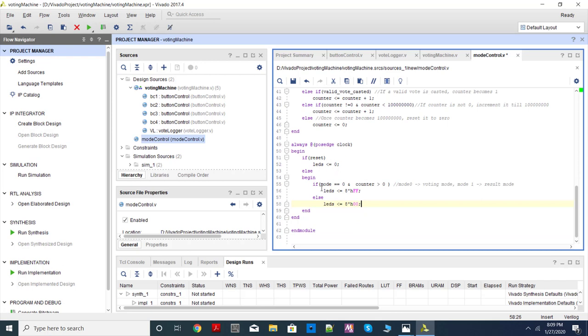So if I simply write it, that means any condition other than that, even mode equal to 1, would also fall into this case. So let me slightly modify it. Mode equal to 0 and counter greater than 0, else if mode equal to 0 and counter equal to 0, that is the implicit meaning here, then it becomes 0. Because we have another case here: else if mode equal to 1, which is our result mode. Now I am in result mode.